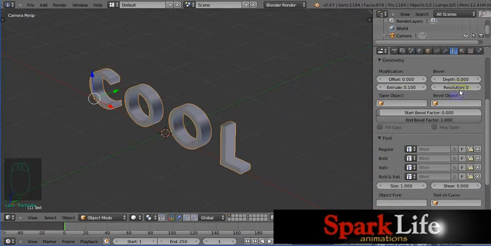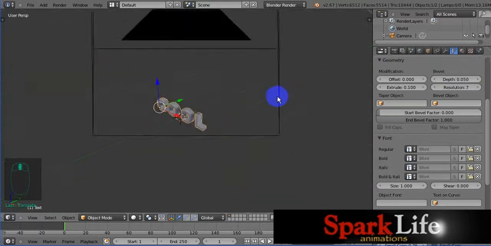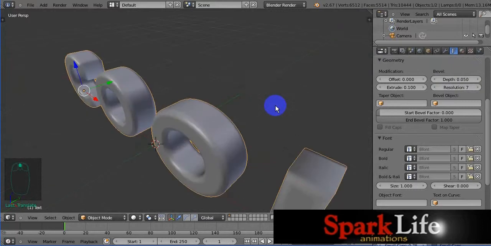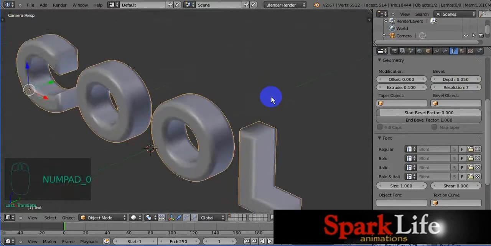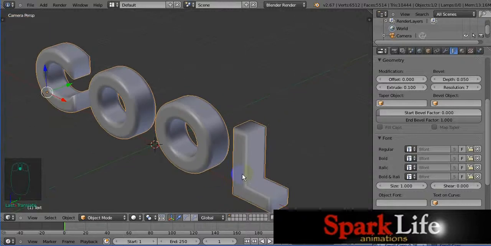It's thicker. Now I also want to add some bevel, and very little bevel. Call it a 0.05. That's my bevel. Now I want to soften that all, so I change my resolution to, let's give it a fairly strong number, 7, and you can see the cool is looking pretty cool. So let me just get my view back here. That actually looks pretty neat.